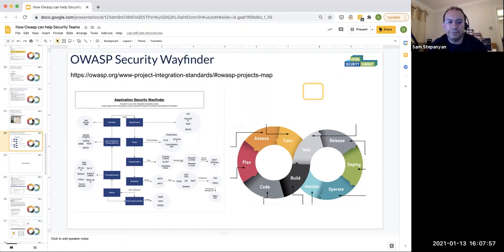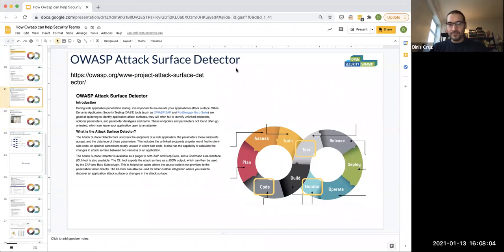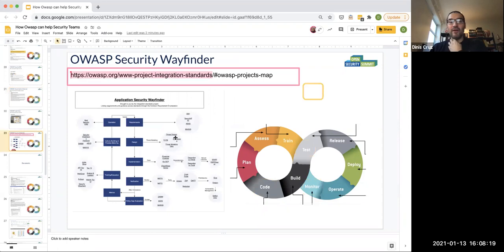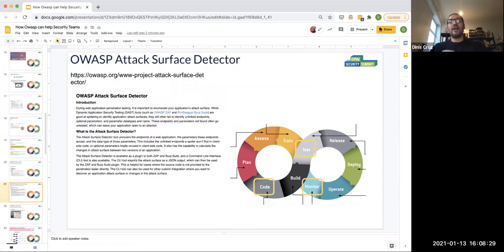In the SDLC. Just for reference, what we've been doing here is this idea of mapping the projects that OWASP has with the areas that they fit, in this case test, code, monitor, and we use this sort of DevOps flow. And then we actually found the Wayfinder a bit later on. We've already done a lot of mappings here. Again, the idea is just to have a simple set of metadata so that if you're looking for something, you can find it.